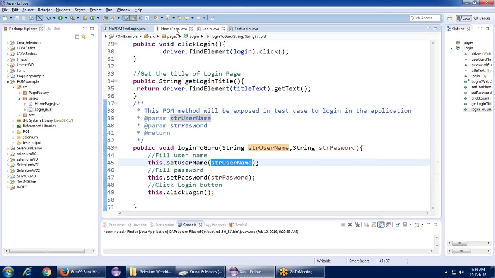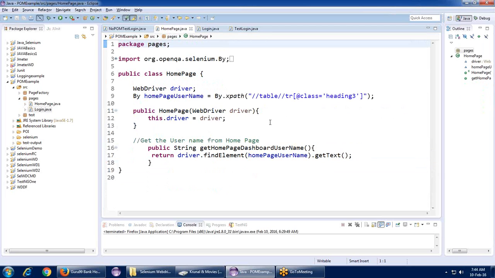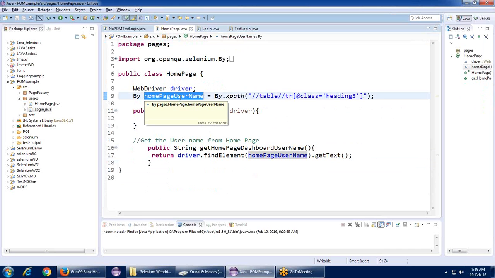On the home page, after successful login, there is one location from where we are getting the username. Let's say you have logged in to one of the systems, an intranet or Gmail or something, and you are getting a success message like hello user. Whatever username we are observing, we store it in a variable and then print it on the console. So for that as well, I am notifying the home page username, which is the location from where we are getting the username.